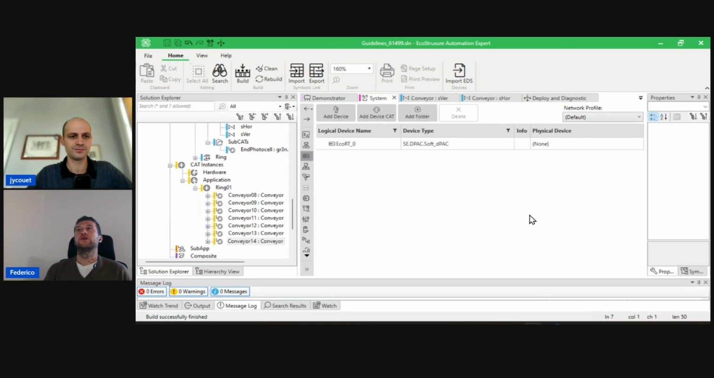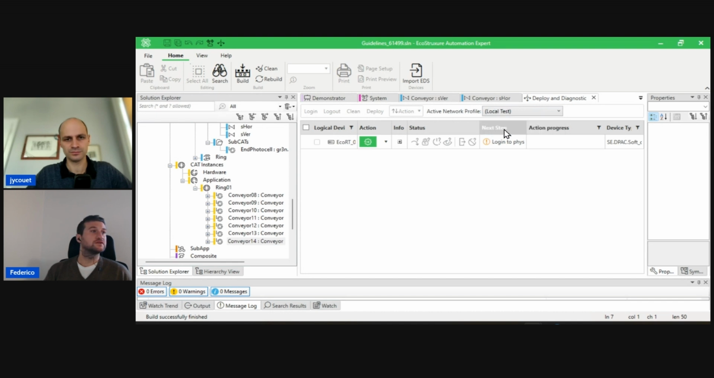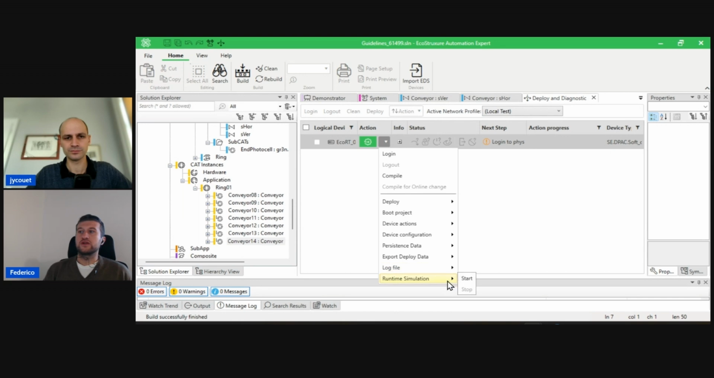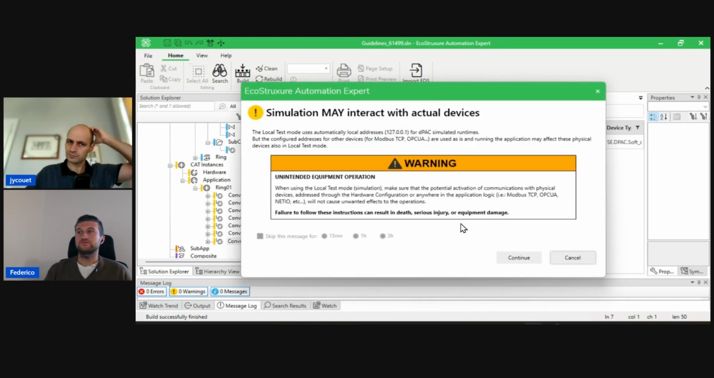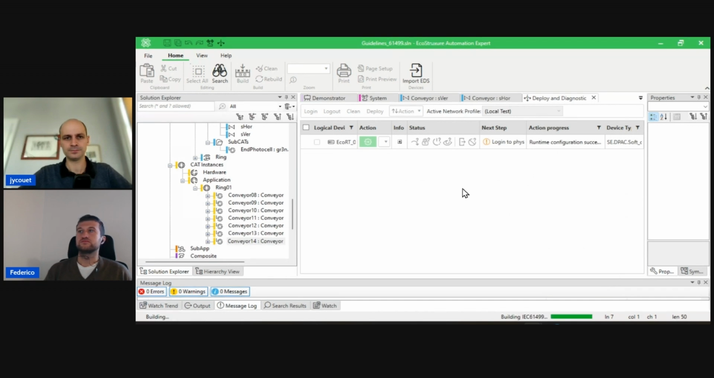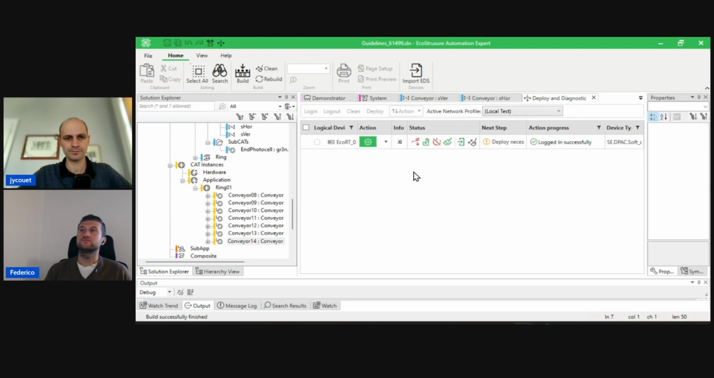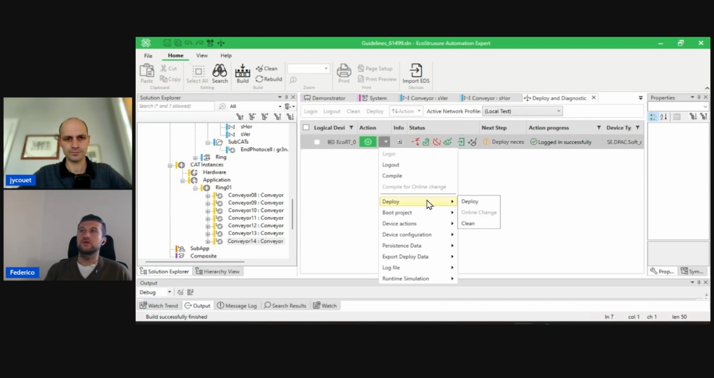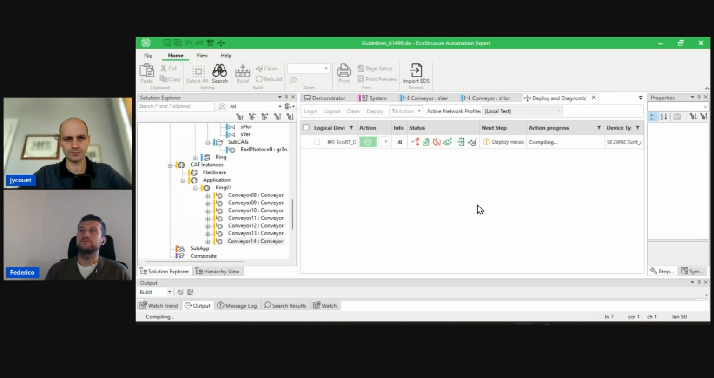Yes, exactly. Before we do a deploy, of course, we have to change our network profile. It can be a local test, very simple. And also in deploy and diagnostic, we switch to local test. Okay. Now we can start a runtime simulation. Perfect. Now I'm able to log in. And we can deploy. Okay.